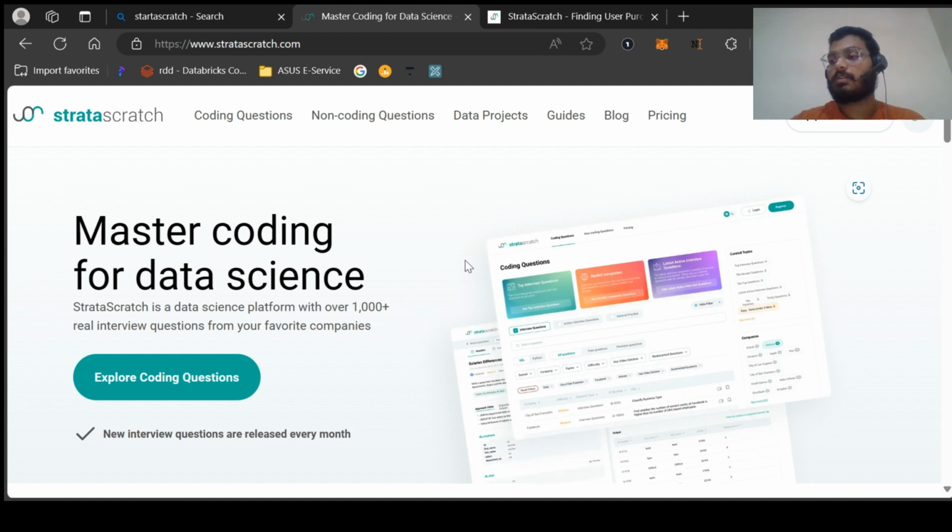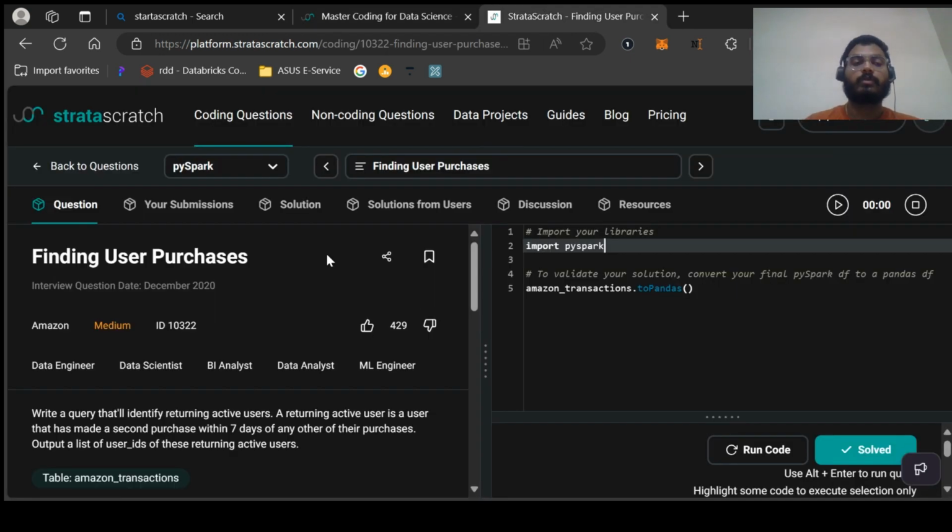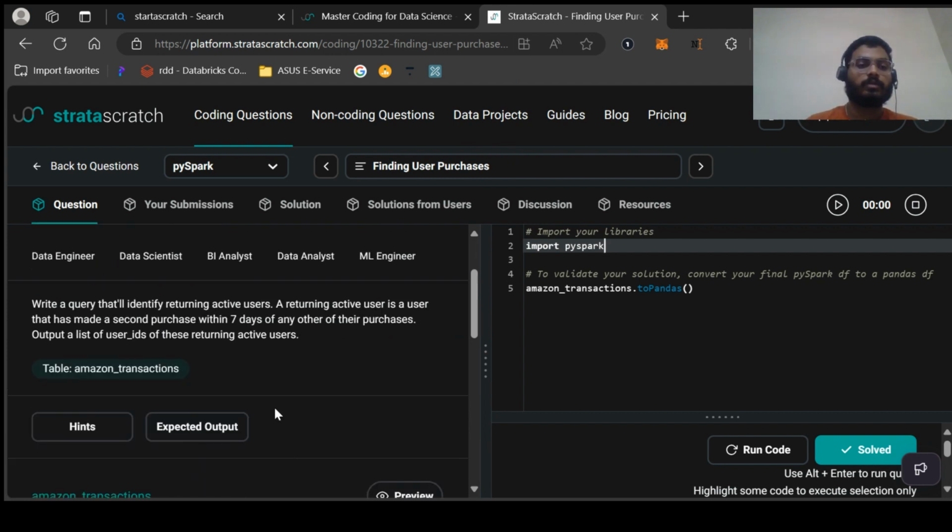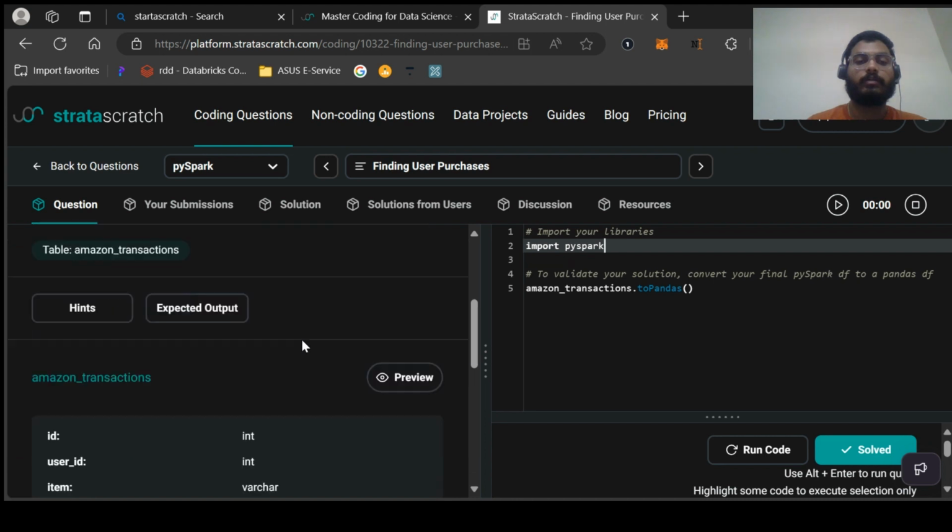So let us solve one of the questions also, since I have created this video. This is finding user purchases. Write a query that will identify returning active users. A returning active user is a user that has made a second purchase within 7 days of any of their purchases. Output the list of user IDs of these returning active users.